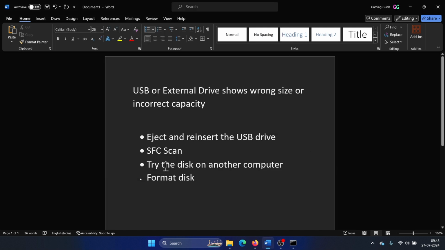And then the next solution will be to try the disk on another computer. If it shows problems on another computer as well, then the problem is with the disk itself. It is not with your computer, and in that case you can format the disk and try again.